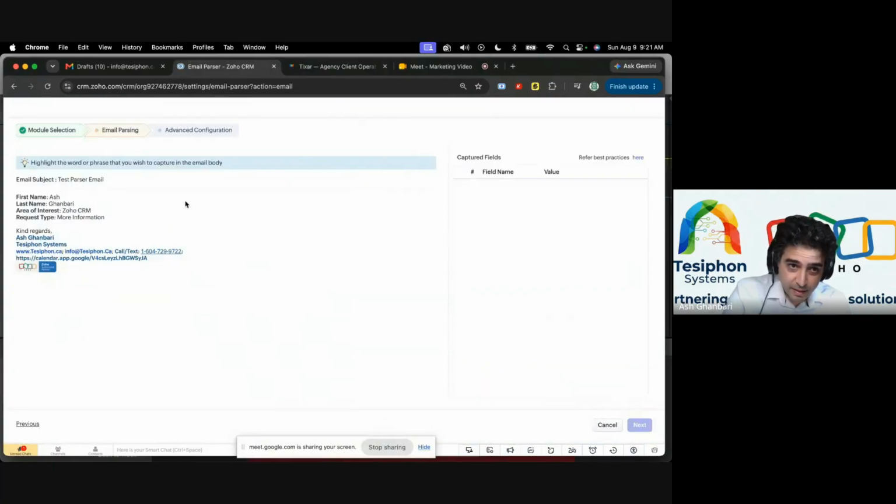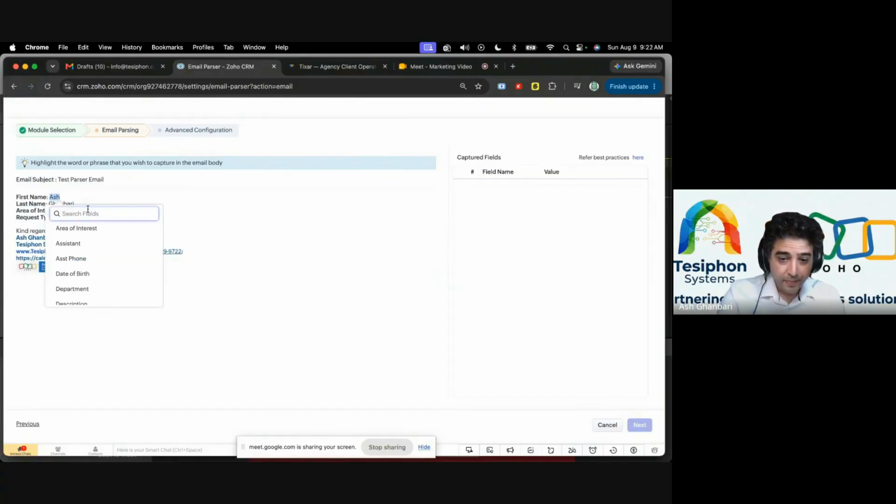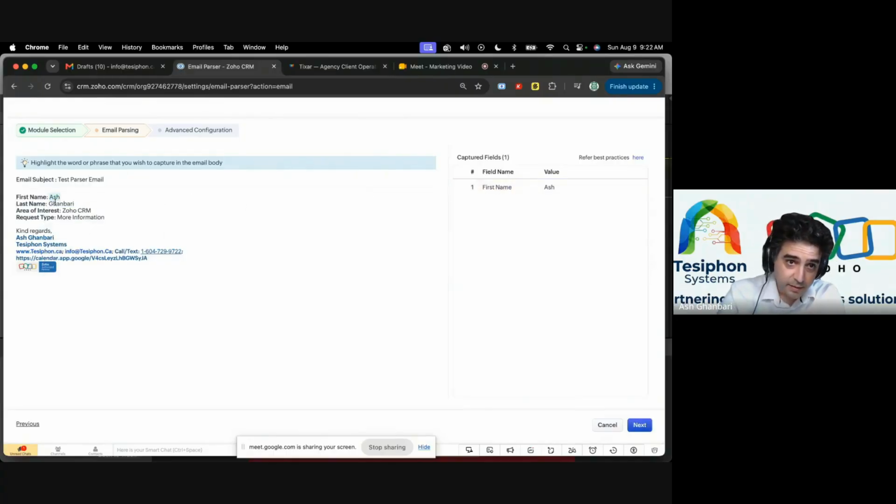Now here I can select the different field values and assign them to a field in the contacts module in the CRM. I'm going to select my first name, and we assign it to the first name field in the contact record. Same with the last name. Area of interest, we assign it to the area of interest field in the contacts record. And request type, we assign it to request type. There we go. Now we click on next.